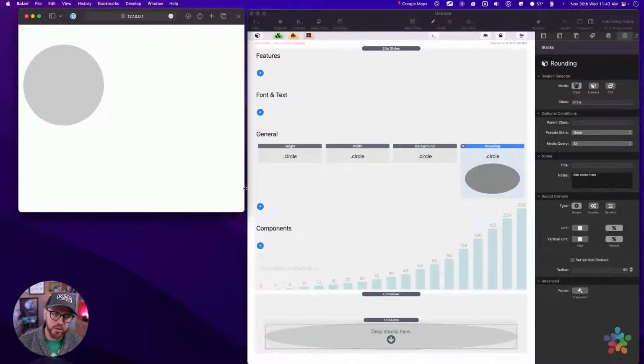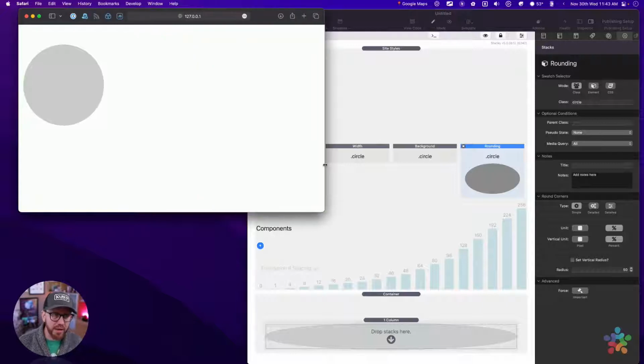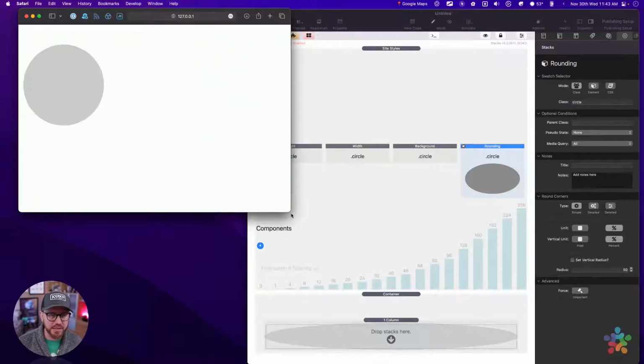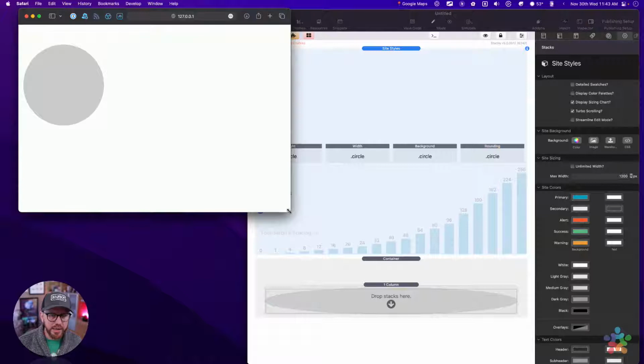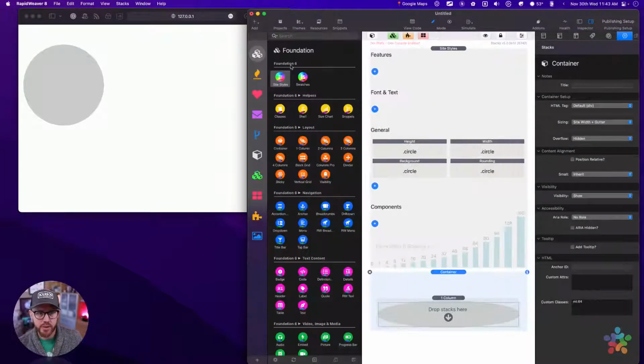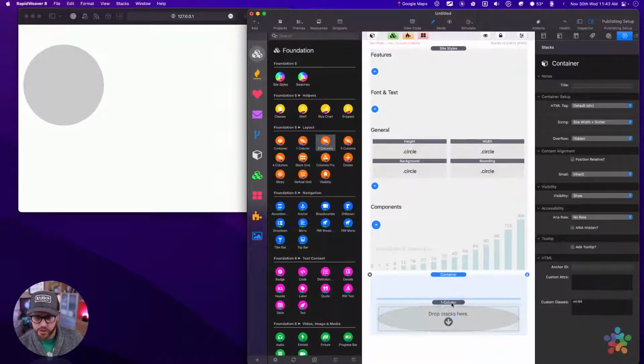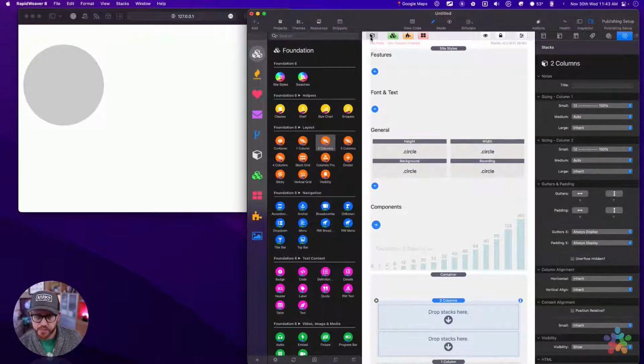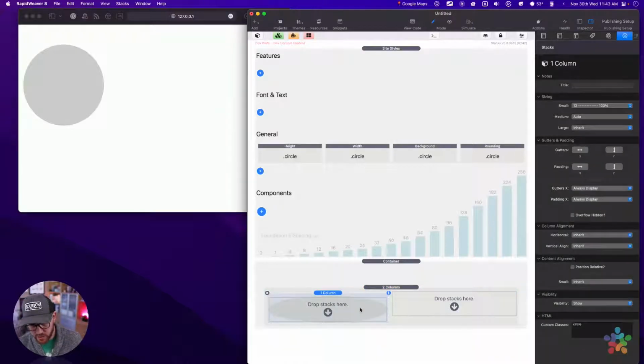Okay. Now, this is cool, but this circle is static, right? And that's okay for certain layouts. It works really, really well. Let's say, for example, I wanted 2 circles. Okay, let's just go ahead and I'm going to add a 2 column in here. Okay. And we're going to go there, and we're going to go there.